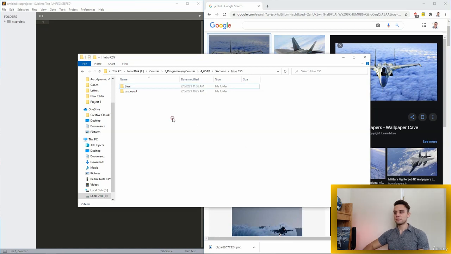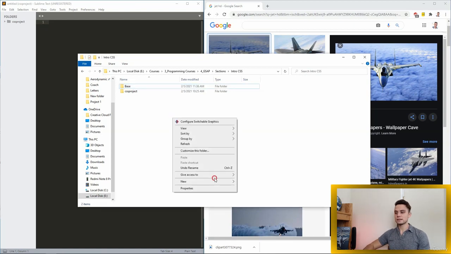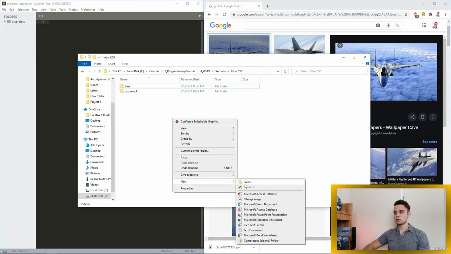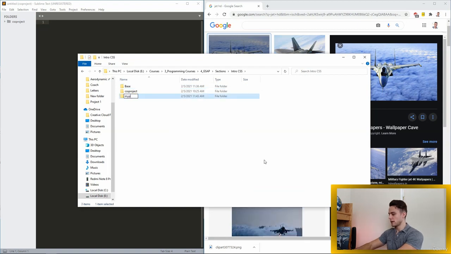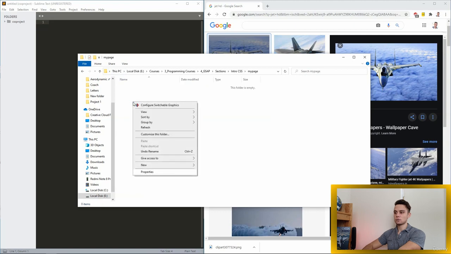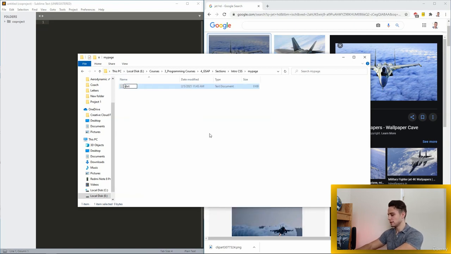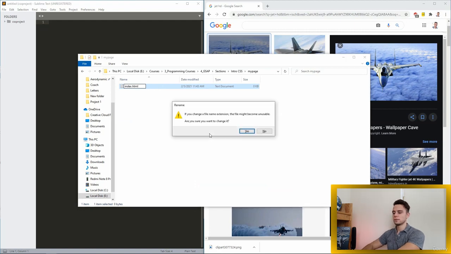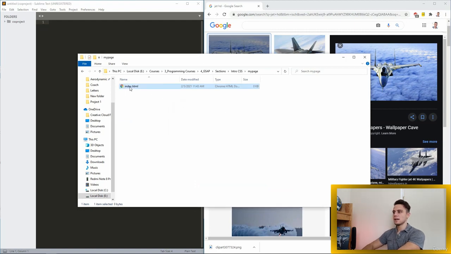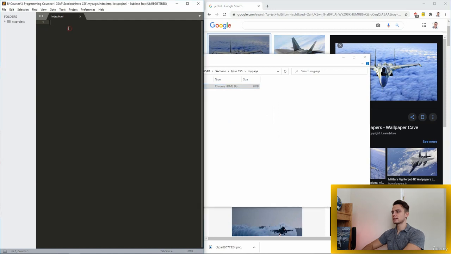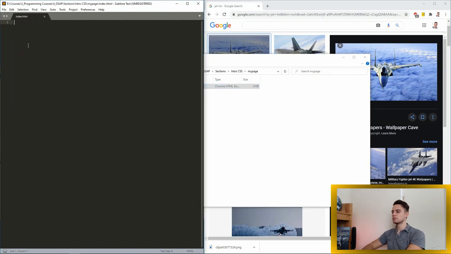So the first thing I will do here is to create a new project, and the new project will be called my page. Okay, and now inside it, of course, I will create the HTML file. So let's write index.html, select OK, and I will open it in Sublime Text.